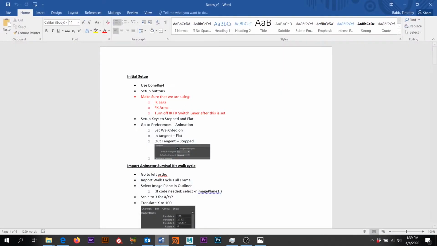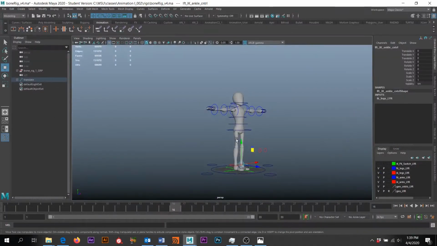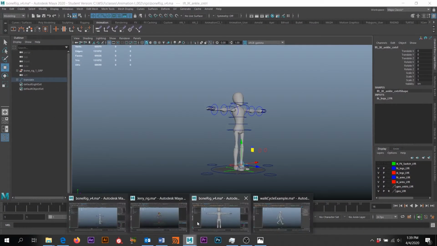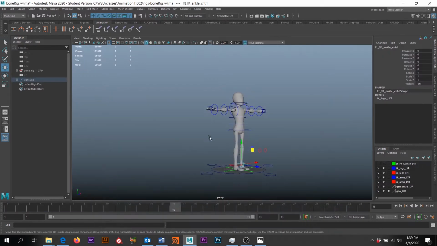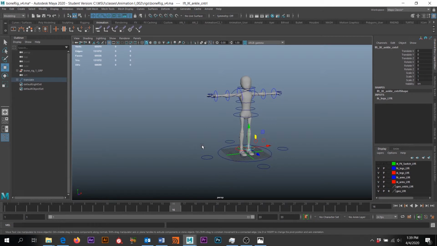Yeah, you have this as a resource. Refer back to that. You have the assets. I'm not going to go over the Boney stuff or the Jerry rig as much. Just know that what we do with Boney, the same principles will work with Jerry. Okay, so let's go ahead and dive right in.